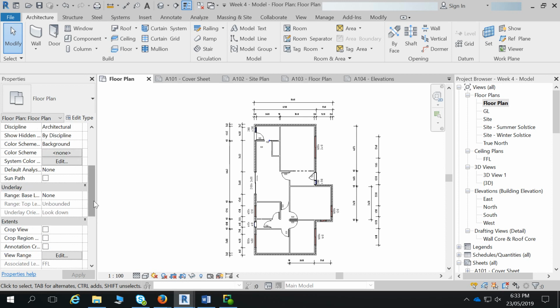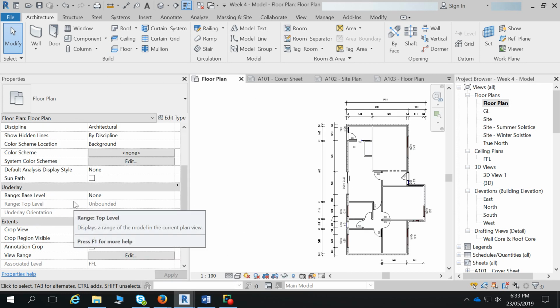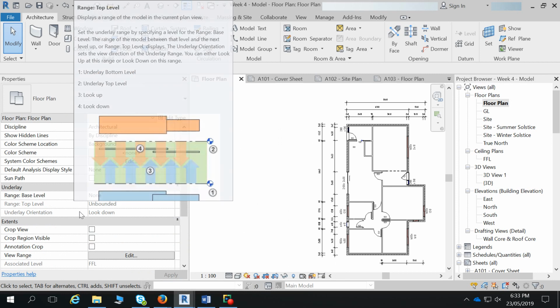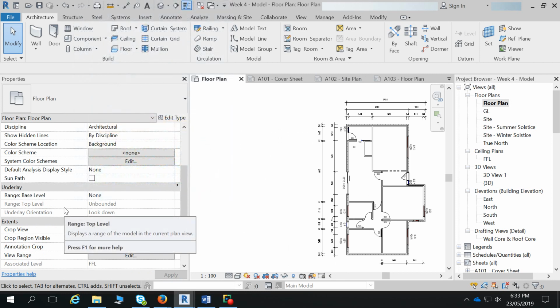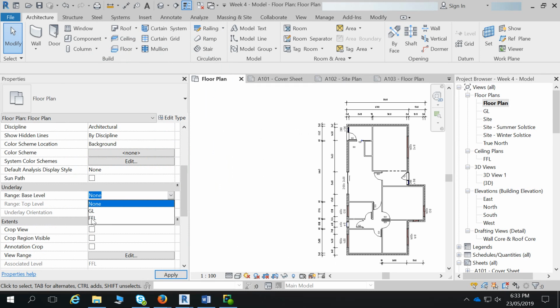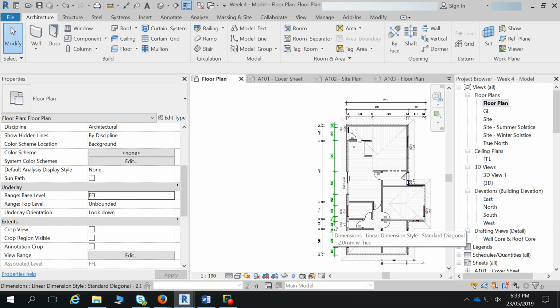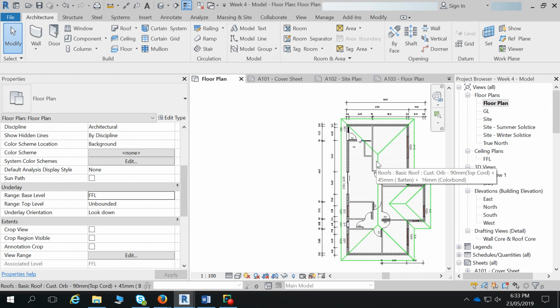About midway down in your properties, you've got underlay, and if I just drag that a bit bigger, you've got underlay range as base level, range as top level, and then an underlay orientation as well. So if I click underlay and make it my finish floor level, and come back into my drawing, see how my roof has magically appeared on the drawing, along with the hatch pattern on the roof, but we'll ignore that for the moment. That's how you start to get those elements that are above, like your roof generally for residential, on your floor plan.